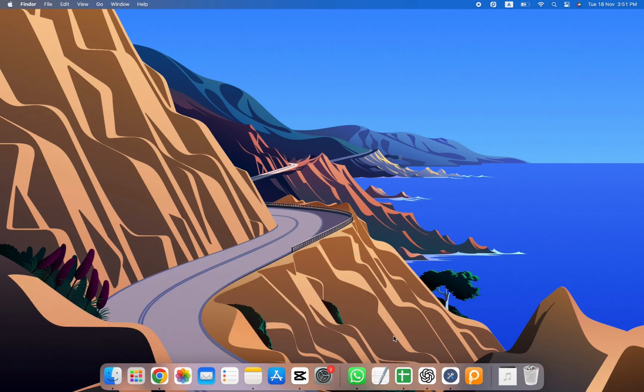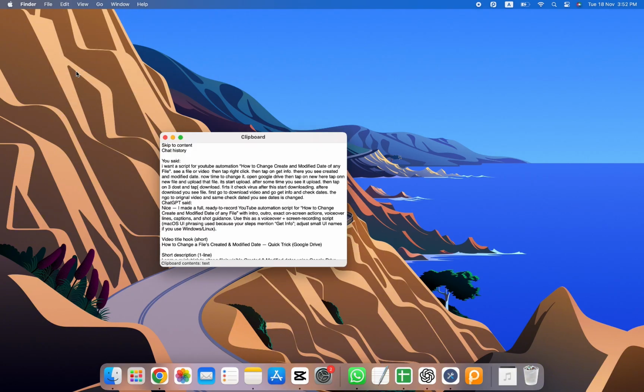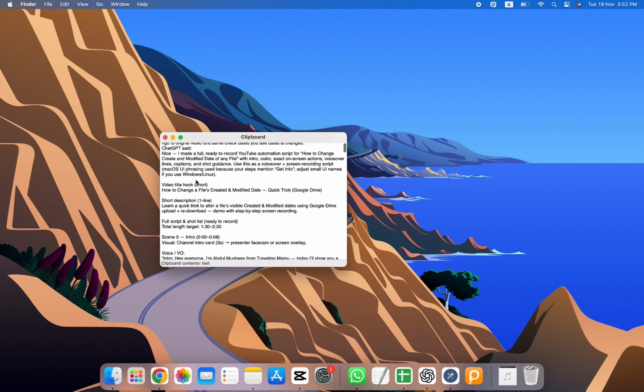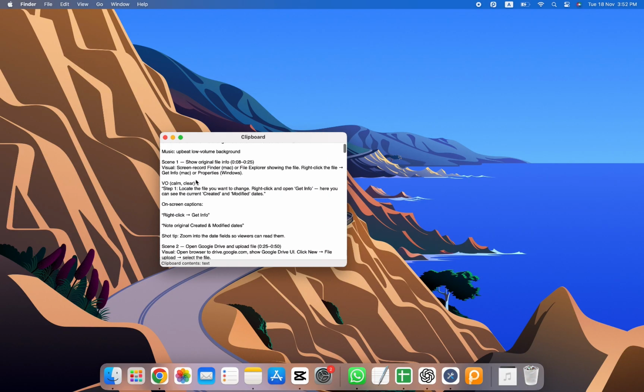Let's begin. First, on your Mac desktop, go to the top menu bar and click on Edit. From the drop-down, select Show Clipboard. This will show you the most recent text or item you copied. But remember, the default Mac Clipboard only stores one item at a time.